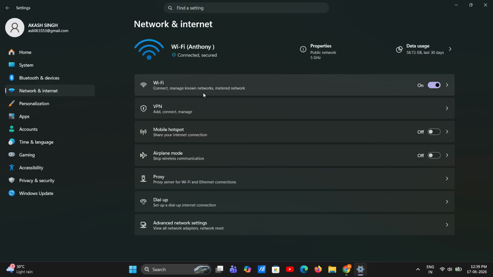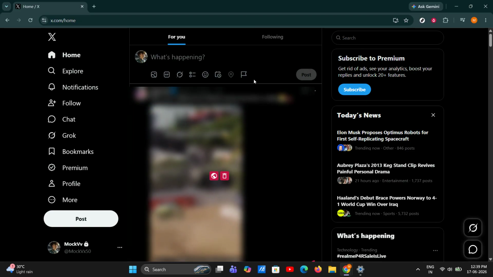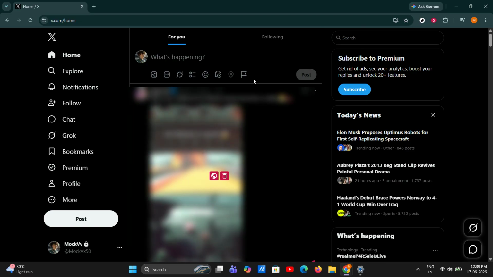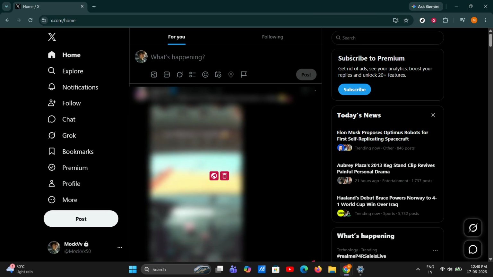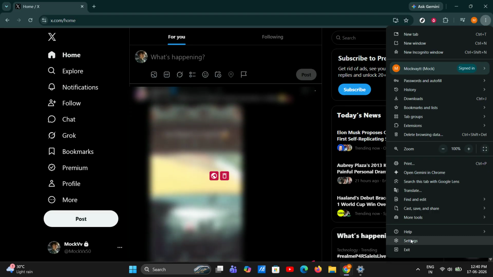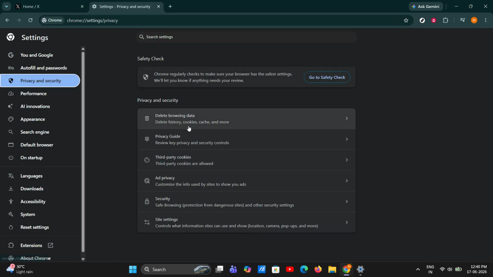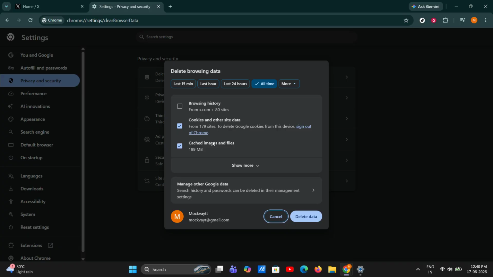If the problem is still there, the next step is to clear your browser cache and cookies. Over time, stored browser data can become outdated or corrupted, and that can cause login issues, loading problems, and error pages. Open your browser menu, go to Settings, then Privacy and Security, then Clear Browsing Data. Make sure you select cookies and cached images and files. Set the time range to all time, then clear the data. Once that's done, close the browser completely, reopen it, and try X again.